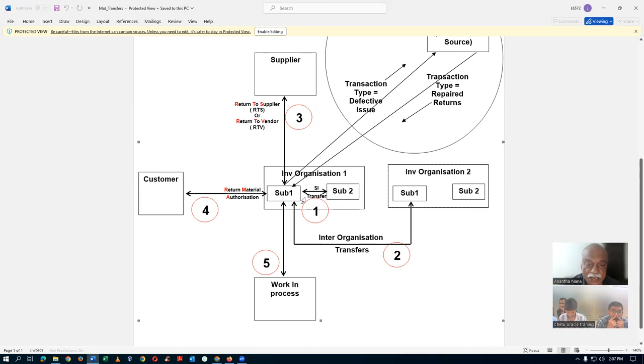And the third type of transfer is this: the supplier supplies material to you, and you receive it in one of the sub-inventories. Whenever something is defective or needs repair, we return it to the supplier through a transaction called return to supplier or return to vendor. RTS and RTV are the same only. That is one of the transactions you will perform.